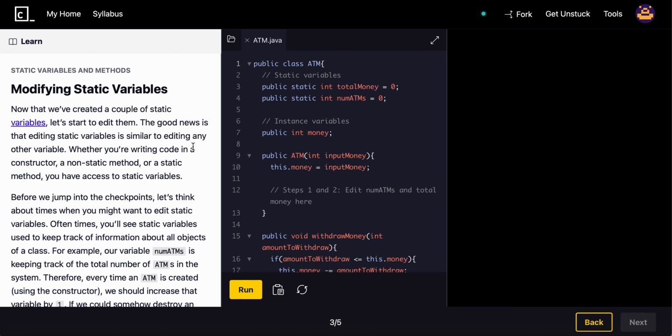Today we will be talking about modifying static variables. Now that we've created a couple of static variables, let's edit them. The good news is that editing static variables is similar to editing any other variable. Whether you're writing code in a constructor, a non-static method, or a static method, you can access these static variables.